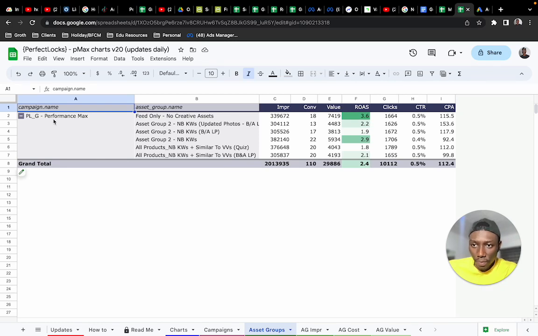So this is the campaign name, and then we have 1, 2, 3, 4, 5, 6 asset groups, and then we can see the amount of impressions that we've gotten. You can see number of conversions, you can see the conversion value, you can see ROAS, we can see clicks, we can see click-through rate, and we can see cost per acquisition.